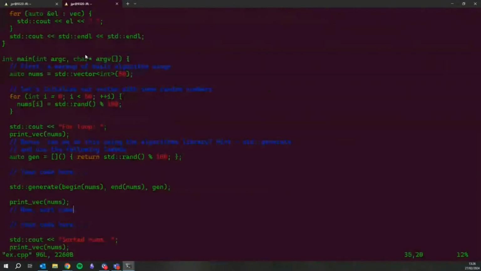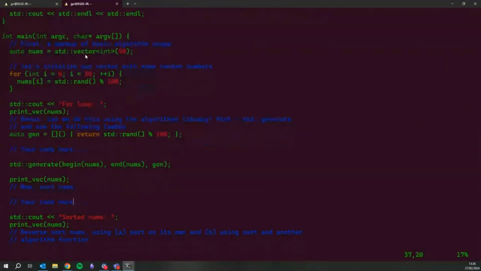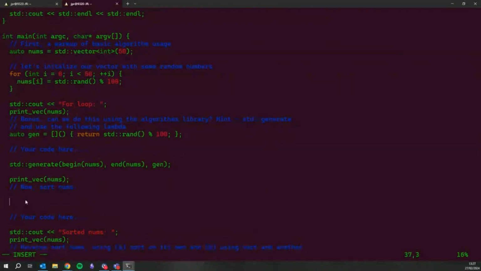Right, so now we've generated the random numbers, we need to sort them. To do that, kind of obviously, we call standard sort. You can also call them in like this.